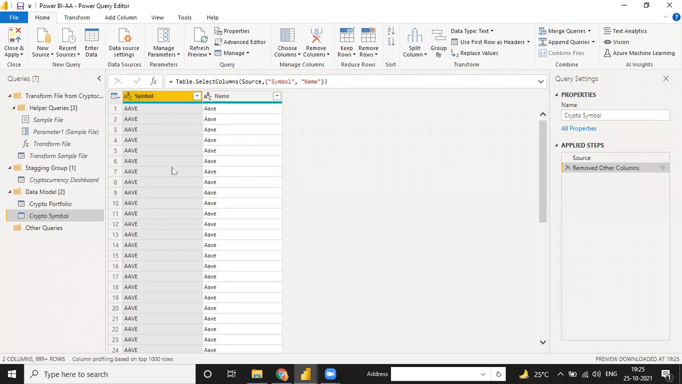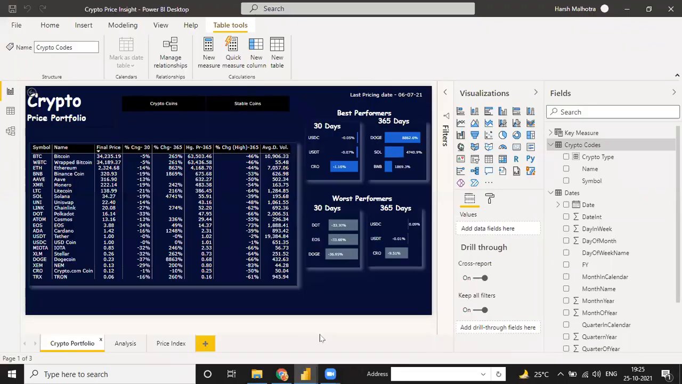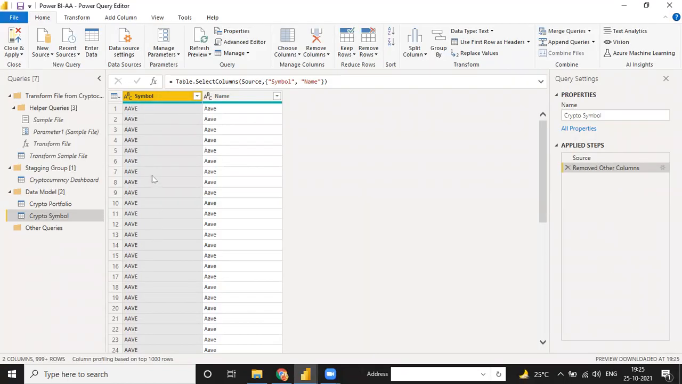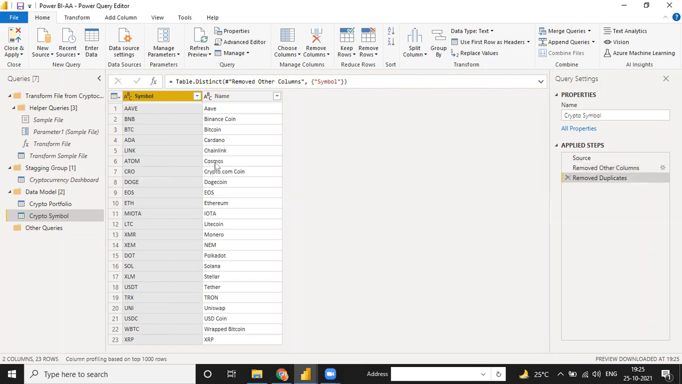Suppose you want to see this file. If you select all the currencies right now, it will show duplicates. So you can click on this symbol, right-click, and there is an option here, remove duplicates. When you click remove duplicates, all the values will be single: symbol, bnb single, btc single. All the values will be single, and in total we have 1 to 23.